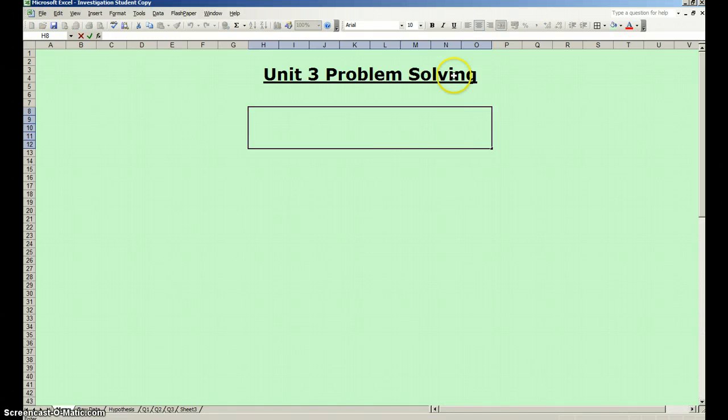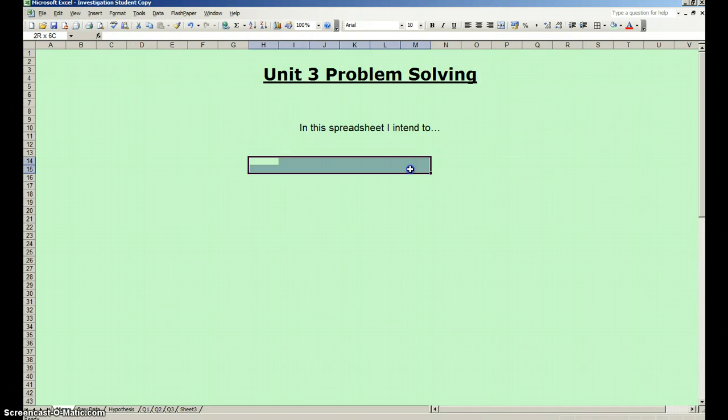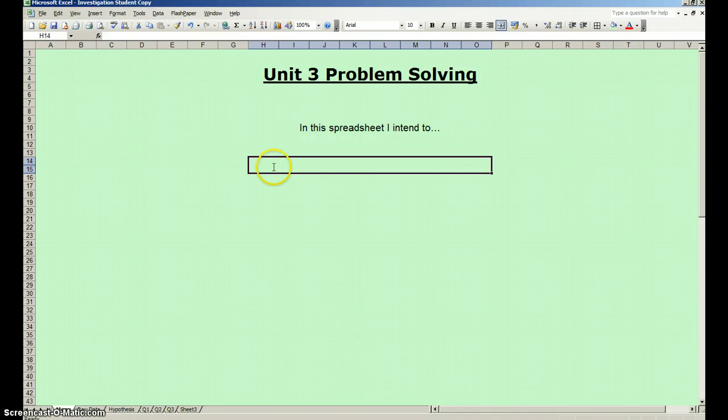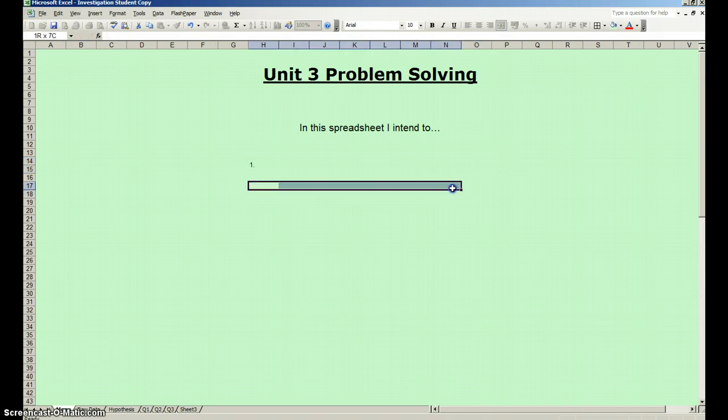Okay. Now in this space, what I'd like you to do is just quickly add in a couple of sentences to say what you've been asked to do. And then finish off the sentence. So in this spreadsheet, I intend to then just explain briefly what you've been asked to do. Underneath that, it would be quite useful to list the questions that Mr. No Idea has set you. And again, you'll need to leave that as general actually. You'll need to get those questions from the handout.